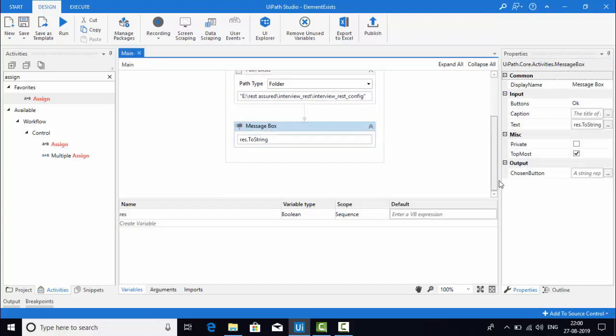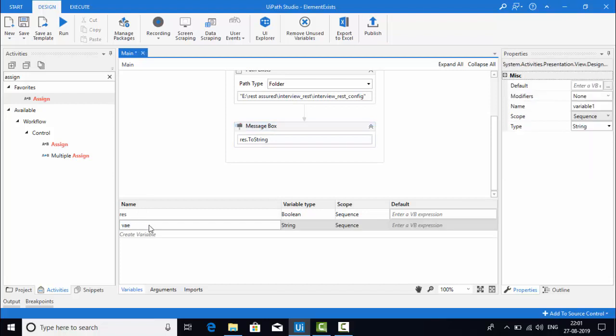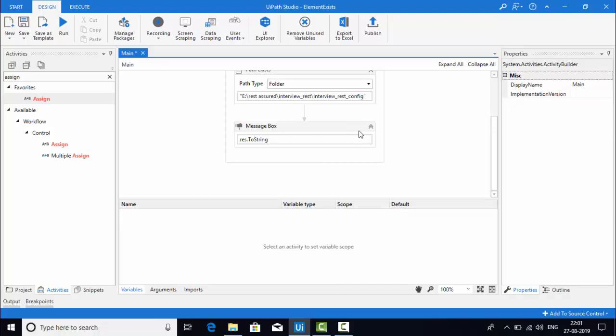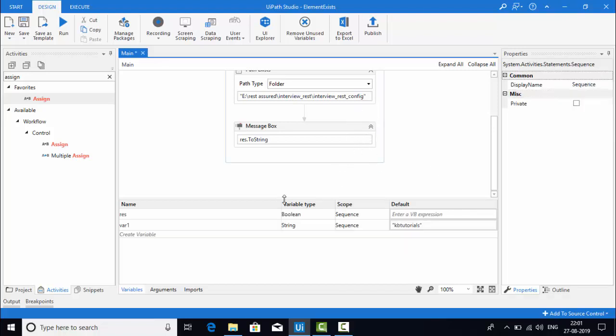Okay, then I have created only that variable. So whatever variable I have created, I am using it. Let me create another variable called variable 1, of string type. Let me assign something here, something like KB tutorials. I have assigned a default value over here for variable 1, but I am not using that variable in my sequence. In my entire application I am not using it.